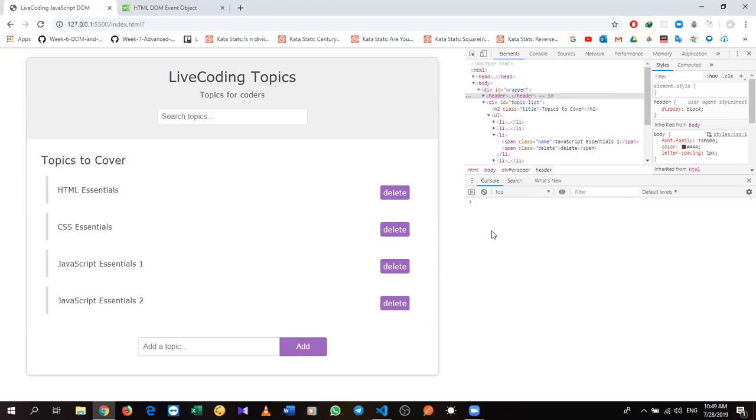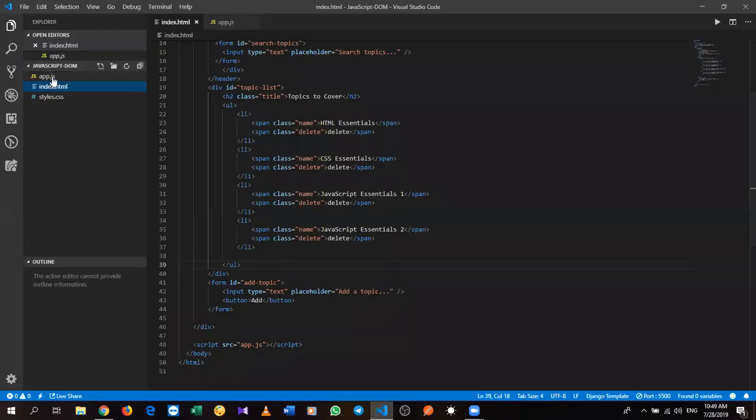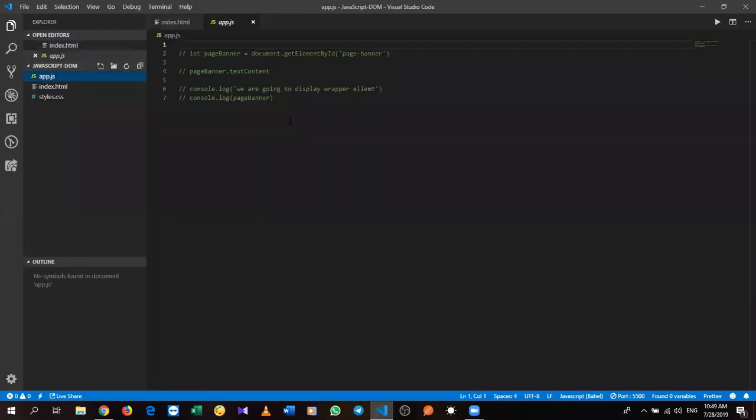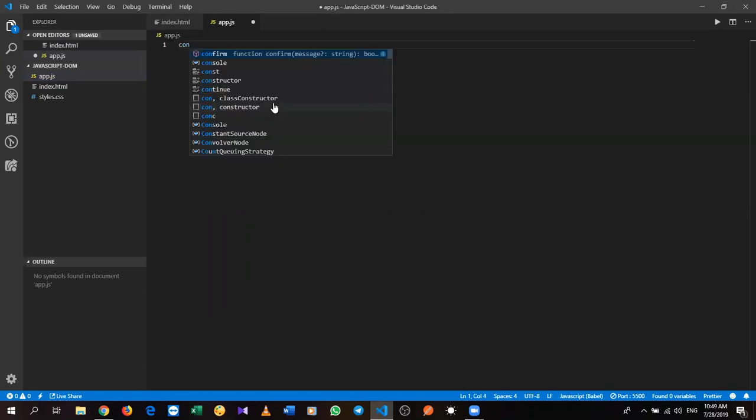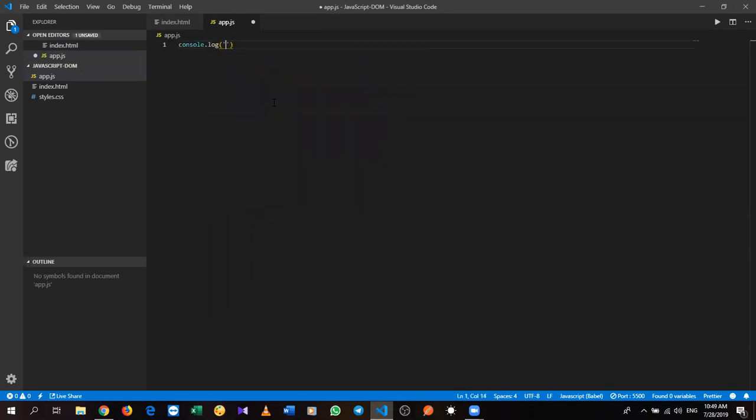Now we want to add some functionality to some stuff in here. Let's start with delete. When we click here, we want to see that the element is deleted. Okay, so let's use our app.js. Remember from last week, these are the things that we have. Okay, let's see whether it works or not. Console.log. Log works.